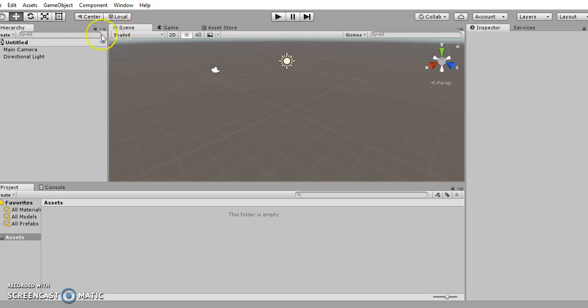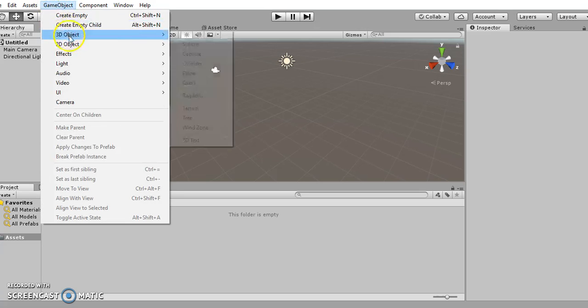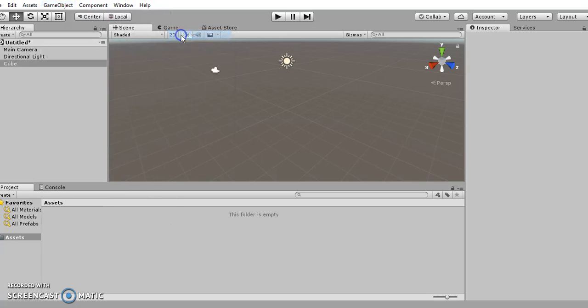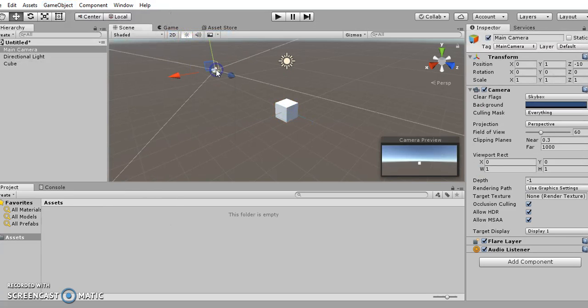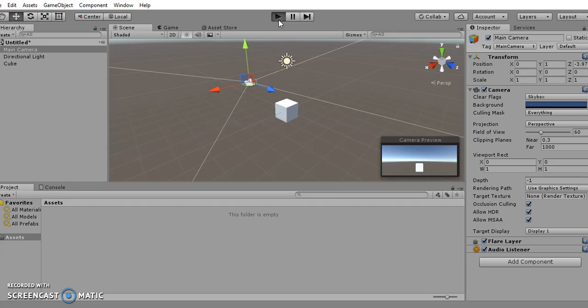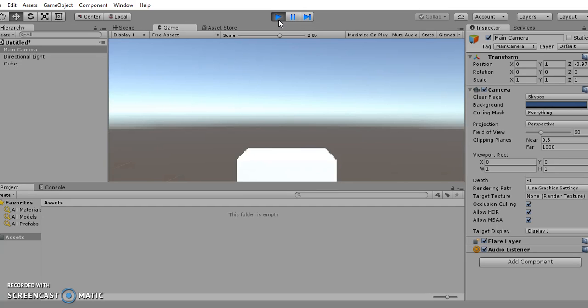So what we're going to do is go to Game Object, and we're going to create a cube. So I'm creating a cube so that I can see it. I know what I'm looking at. I'm going to move the camera closer to it, and then click the play button just to see exactly what we're seeing when we play a game. Okay, so I can see my cube, which is fine.